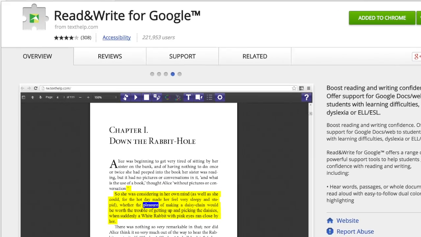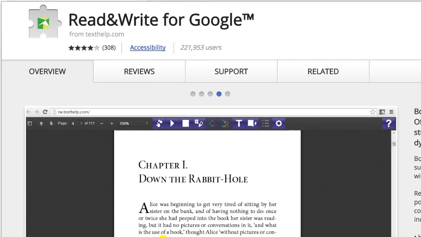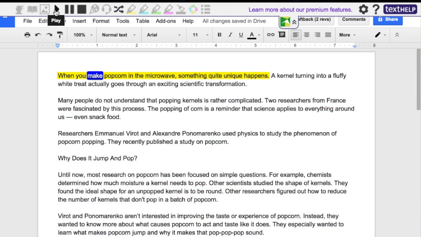We learned about one similar to that. It was actually an extension for your Google apps where you could install it on your documents and it can read and write. So you have the highlighting tools and there's some annotation tools so you could use it for close reading. But then one of the things you could do is make it play text. So if you had an article or something and a student wasn't able to read it, it could be read to them.